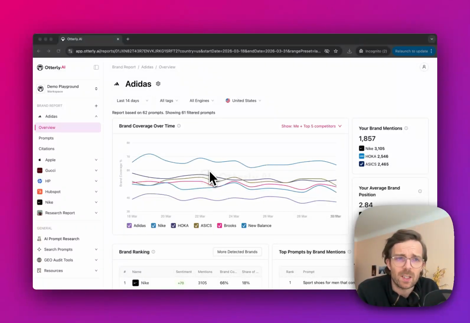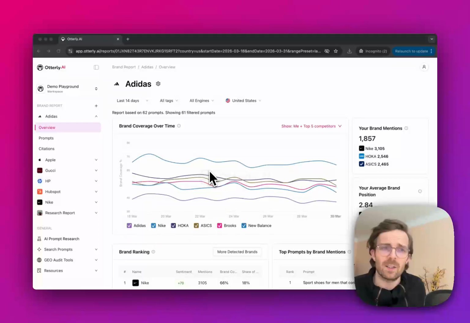I'm Thomas, CEO and co-founder here at Otterly AI, a leading AI search analytics tool that helps over 20,000 marketing professionals understand how they show up as brands and how they show up with their website content on ChatGPT, Gemini, AI Mode, and many other AI search engines. In today's video, we're gonna take a look at how to track brand mentions within AI search.